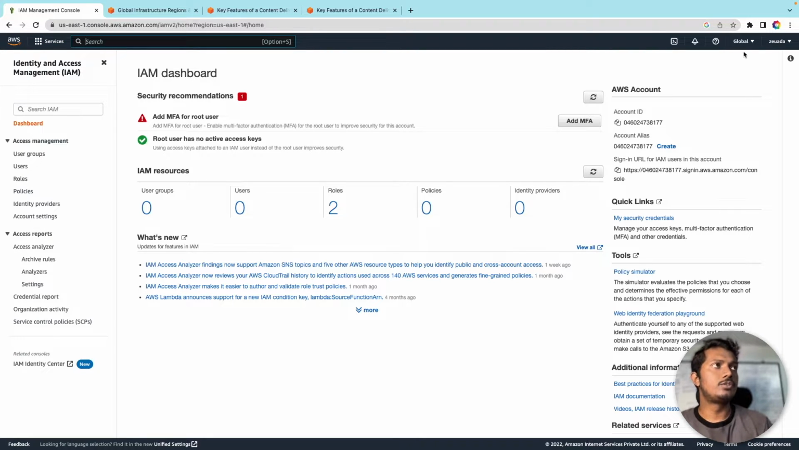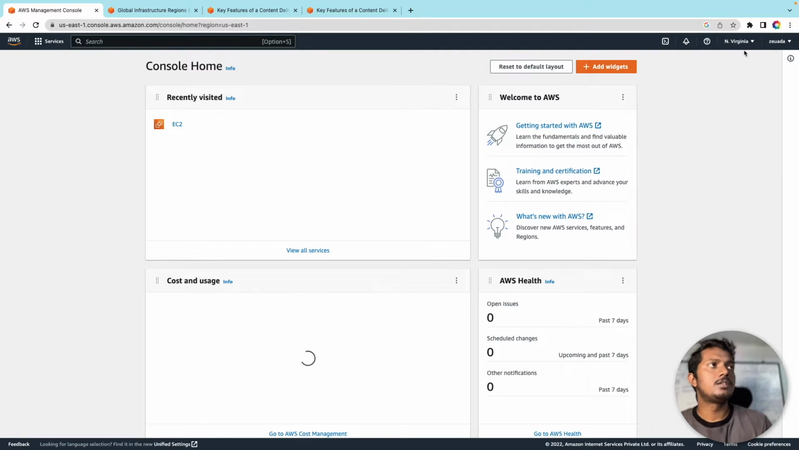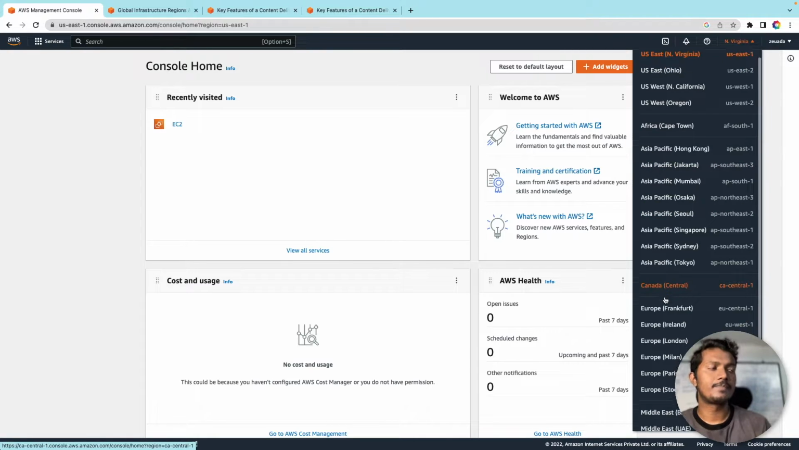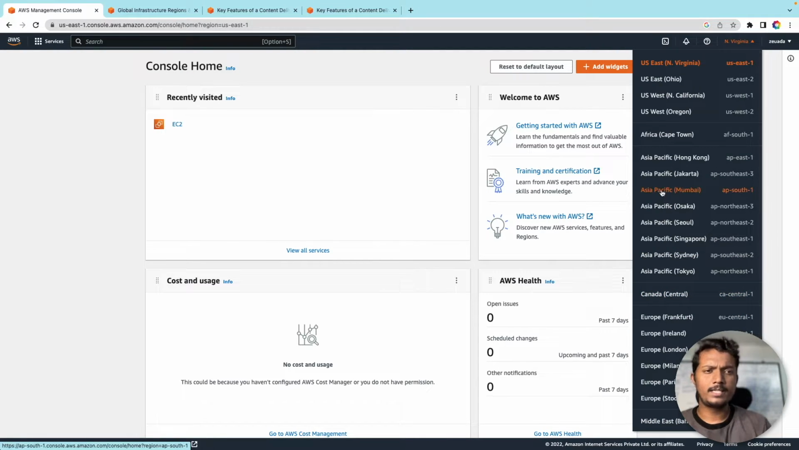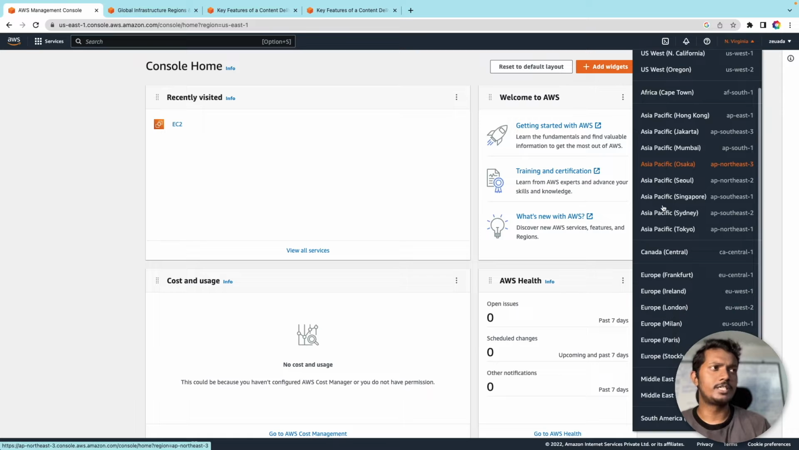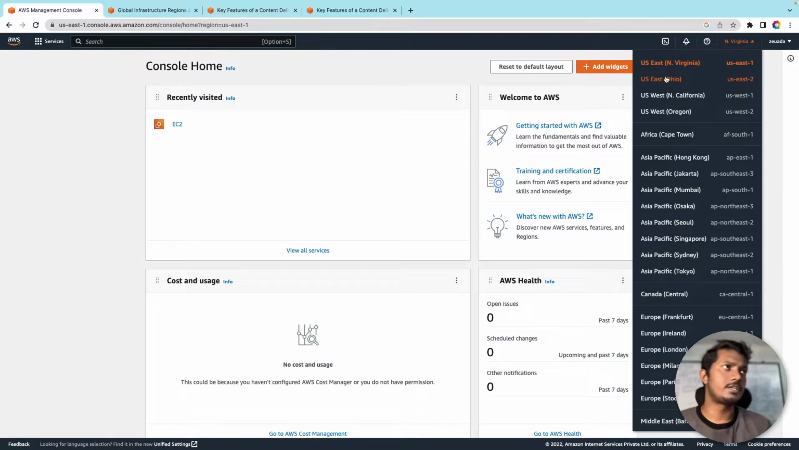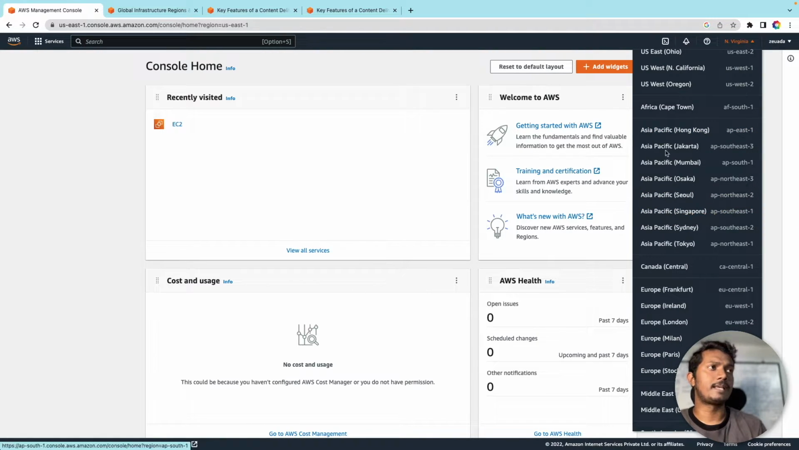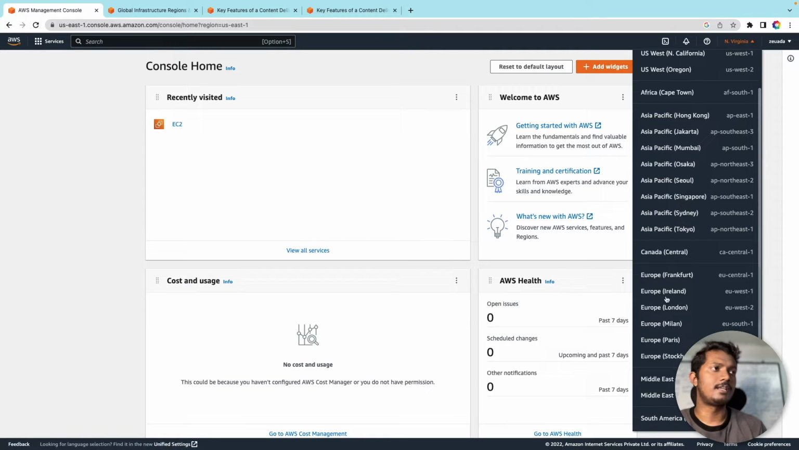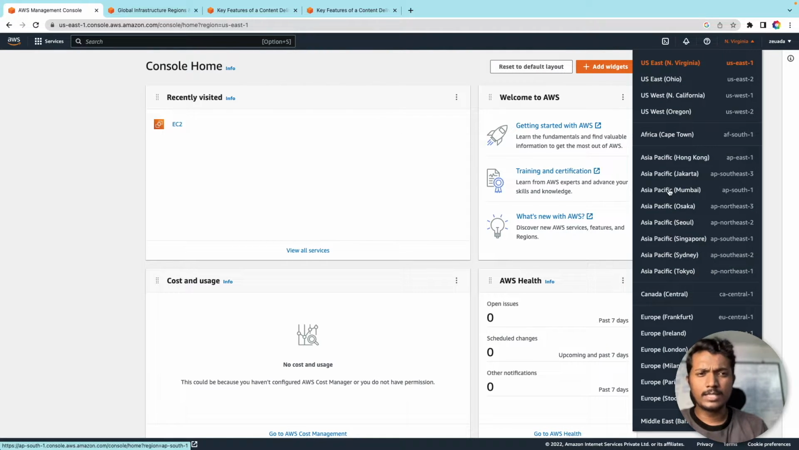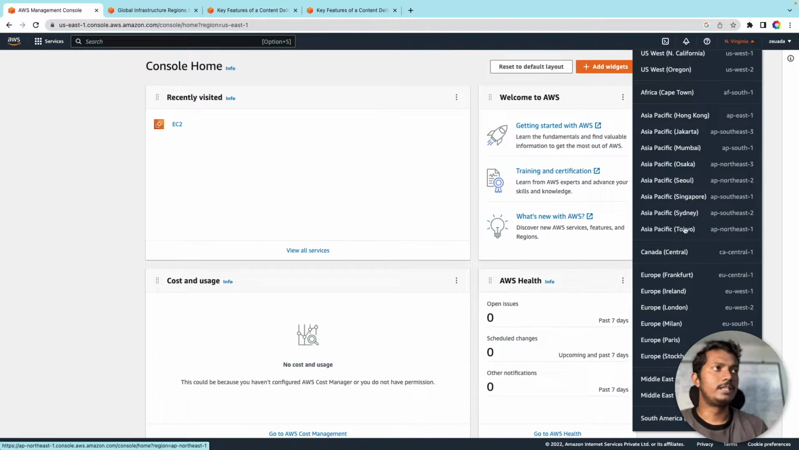Also, let me go to the homepage. I would also like to talk about AWS regions. AWS provides this many regions, and in each geography, like US East, there are 4 regions available. In Asia Pacific, there are multiple regions available for you. So AWS provides too many regions to work with.